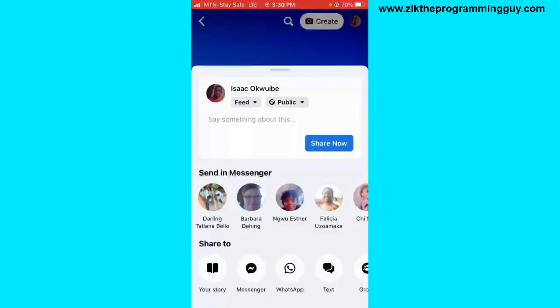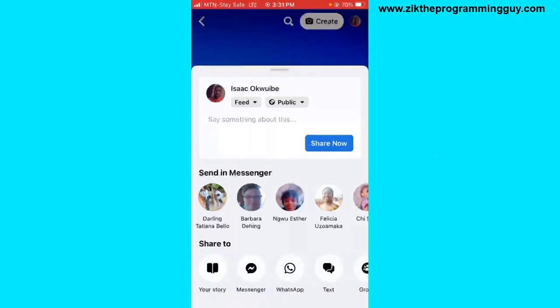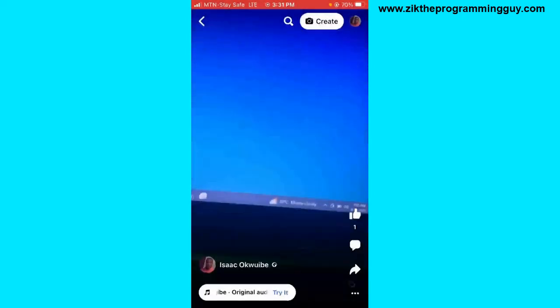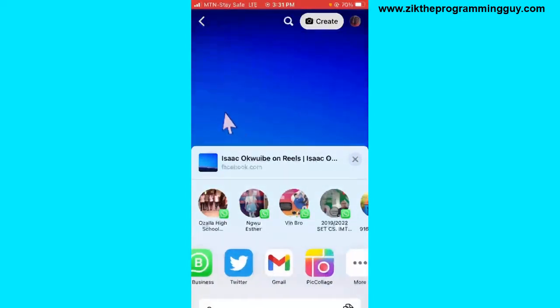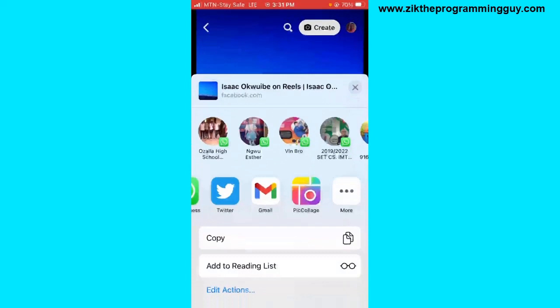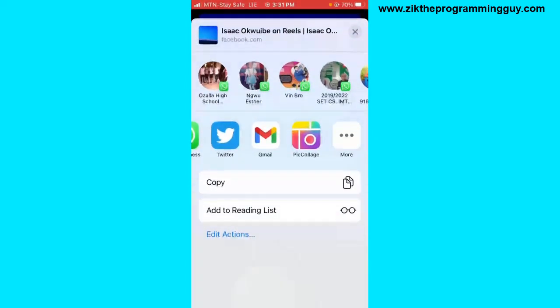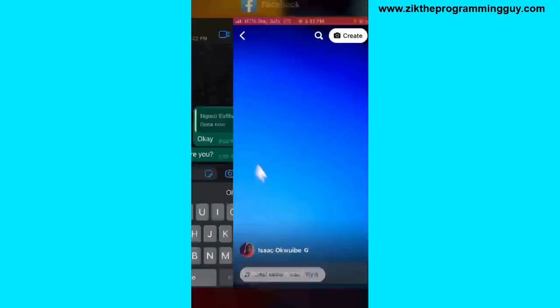Now, if you click on that, if you look at the bottom of the screen, you see options where you can share this reel to, and unfortunately, there's no TikTok there. Even if you click on the more icon at the bottom right corner, you won't be able to see the TikTok option right here. So what can you do? Now, all you can do right now is just scroll down, and you find this option to copy the link to this reel.